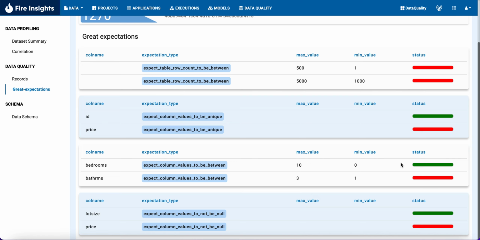In this way, the Great Expectations tab under the Data Quality section changes based on the executions. We can also set up workflows to run automatically and simply check back in the Data Quality tab for the latest results.